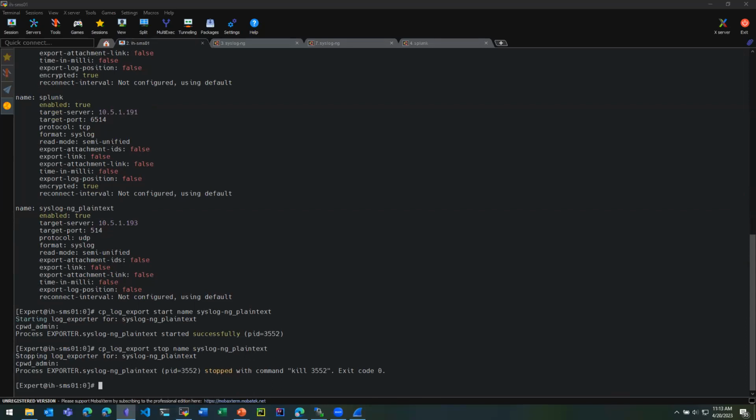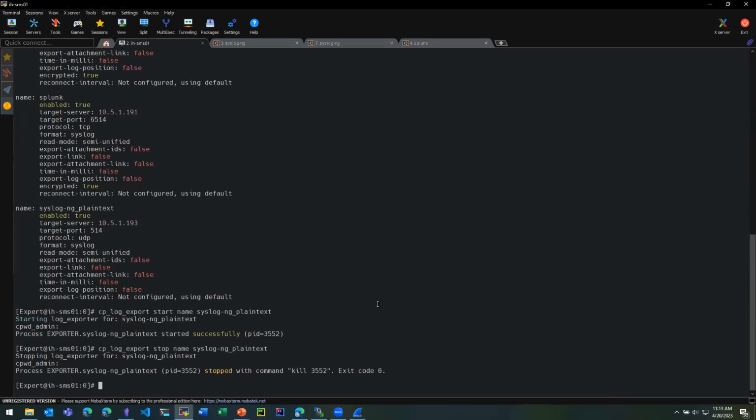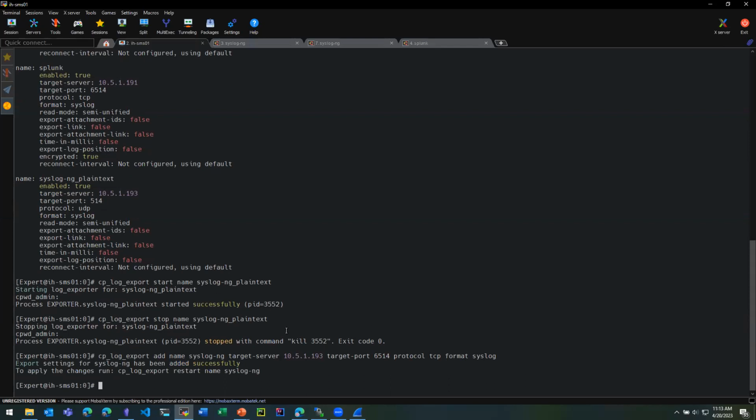So the first thing that I'm going to do on the SMS itself is configure a new destination. Now, you might say, well, hold on a minute. You already have that IP address in here. Can you reuse that? And the answer is yes. I'm using a different target port, and I'm using TCP as my protocol. So I can define this again as the same destination, but this time I'm going to be using a different mechanism, of course, to send those logs to it. All right, so I'm going to execute that command.